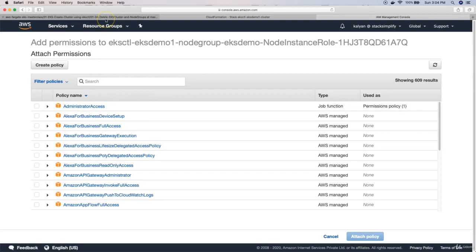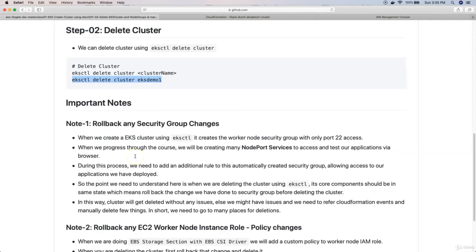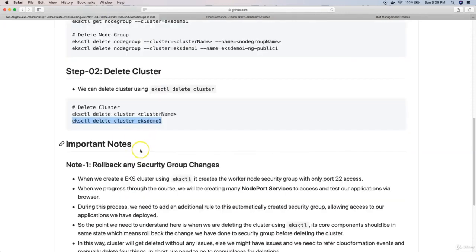So if that is the case, if you then directly delete the cluster after your work, again it is going to be in trouble. So that's the reason, whatever objects created by EKS-CTL you have manually edited, please ensure that you revert them back and then do the next step of deleting the cluster. If not, what is the problem? We'll see in a little bit.